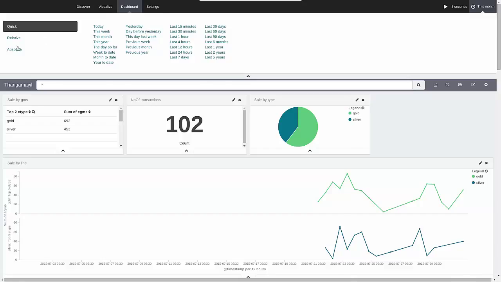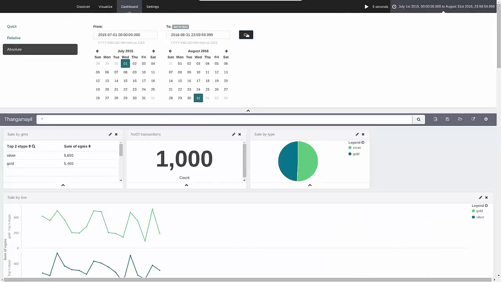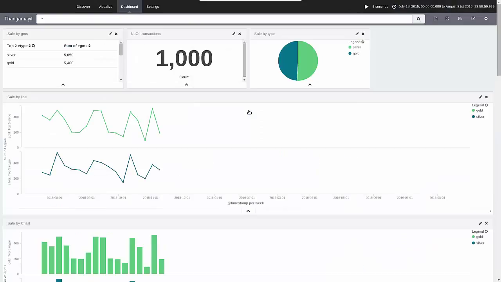Let me now configure the absolute time starting from July 2015 till August 2016. Right now we are able to see there were a total of 1000 transactions, and the sales by line graph shows for each month the number of sales that has been made both in silver and in gold.